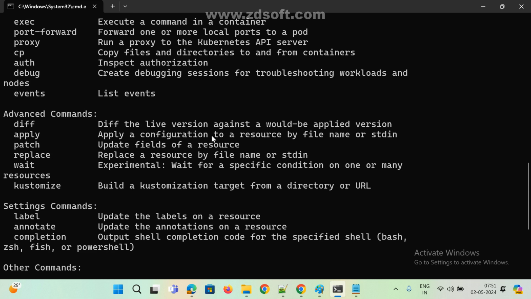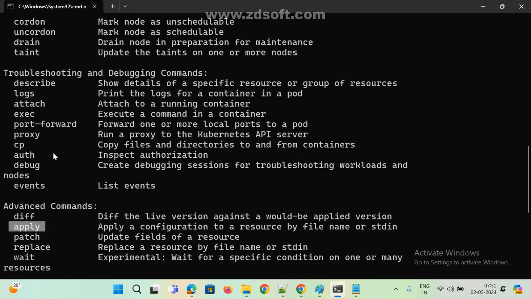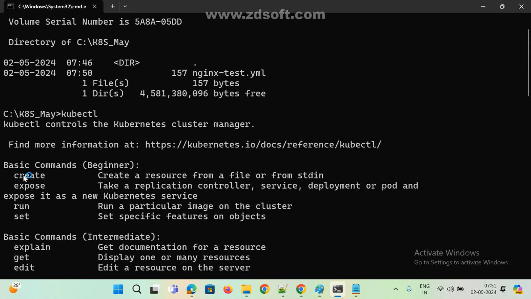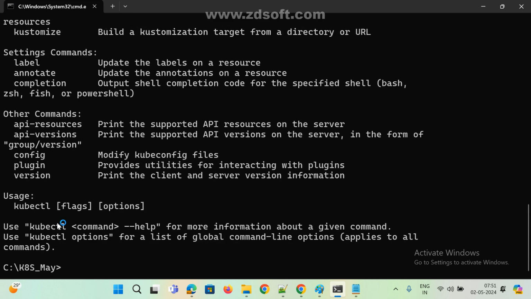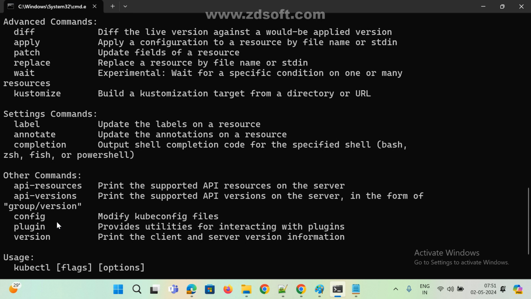Apply a configuration to a resource by file name or standard input. So we can use apply, or we can use create also: create a resource from a file or from stdin. If you use create, it will only create the first time. If we have regular modifications or updates, in that case I mostly use apply. Both are the same, but the first time we can use create. But every time you want to update or rerun, we can use the apply command. Okay, apply.